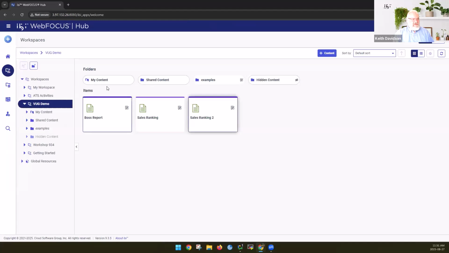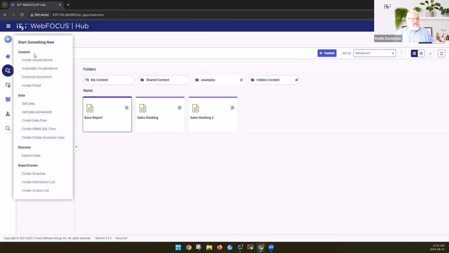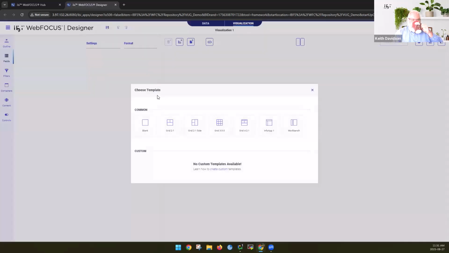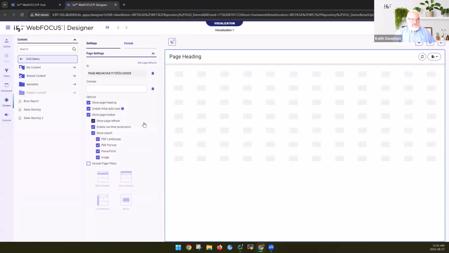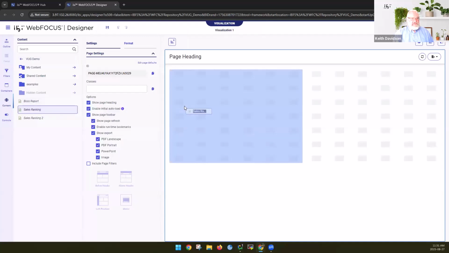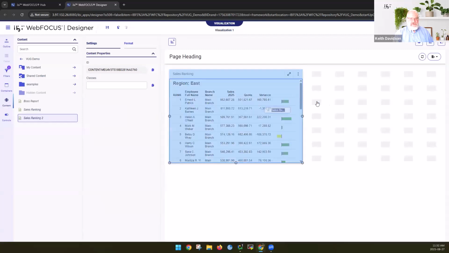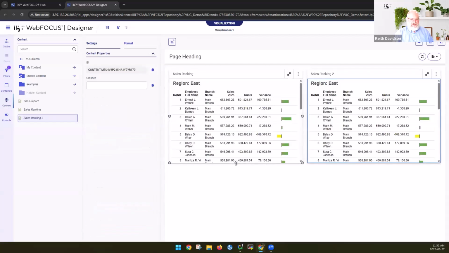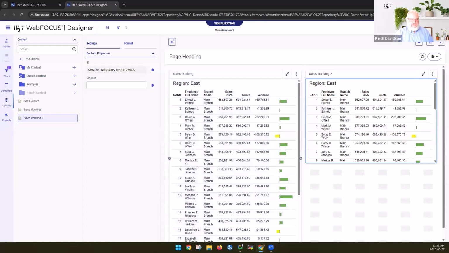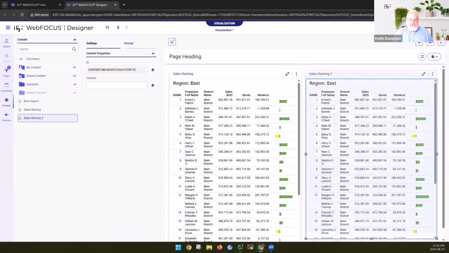So sales ranking. And now what we're going to do is we're going to go and assemble visualizations. And I like to start with a blank visualization. And in this case, we're going to take that sales report, drop it into the left panel, and our number 2 report, dropping it into the right panel. And then we'll make them a little bit bigger because we want the reports to completely fit on the page. So I've got my 2 reports going against each other.